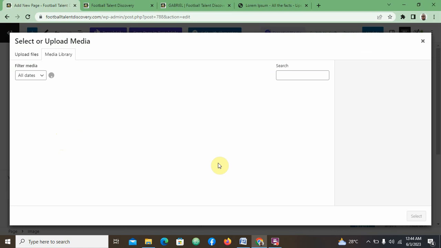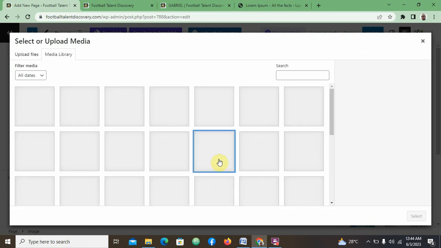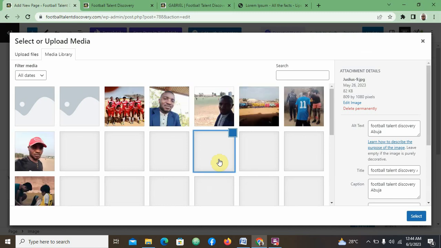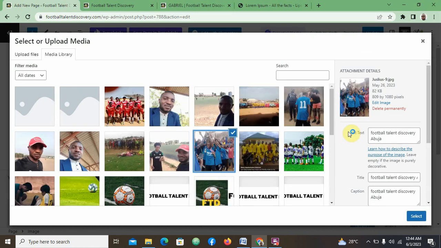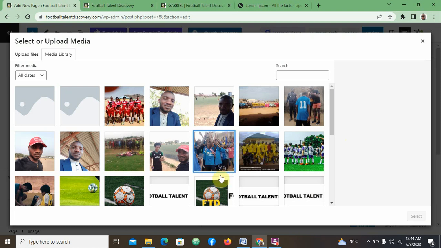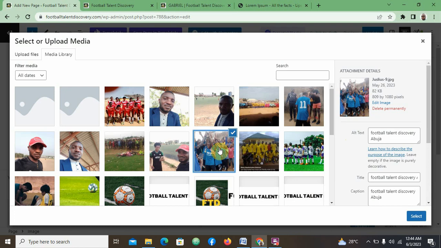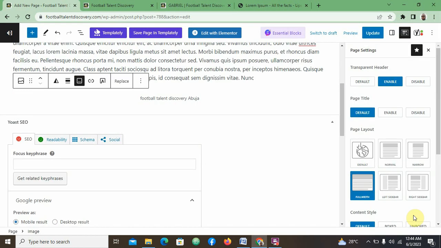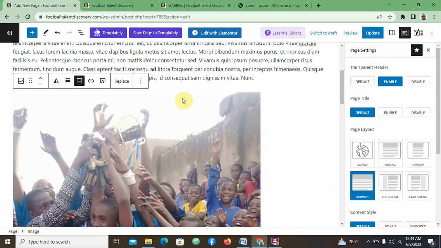It's loading. Very slow network. Honestly, I'm having a slow network. I don't even actually know what I click. Okay, I click this one. You can see it marked up there. If I don't want it, I click here, it will go back. But let me just use that as an example, and I click insert. All right, you see the image will be inserted here immediately.